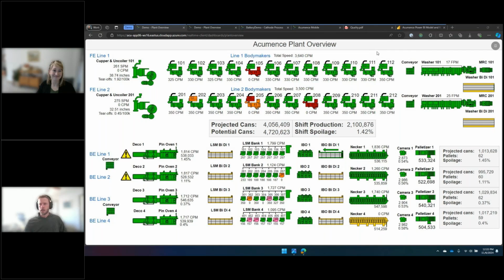Like I said, we're showing Acumence here, and this is just an example of a two-piece beverage can facility. Screens like this show, obviously this is kind of a demo, the immense amount of data that you can show on a screen.